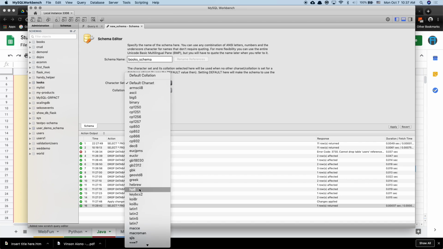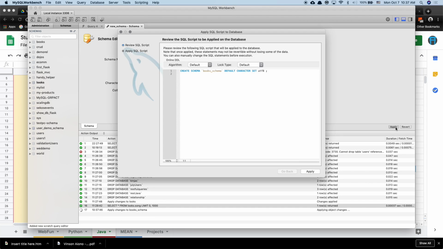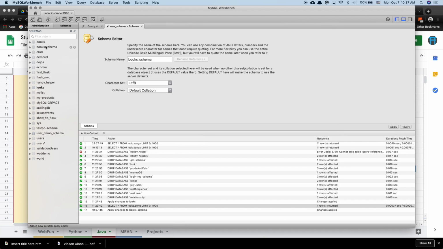Default character set UTF-8, apply, and here's my book schema. So let's see. Okay, my book schema right now is empty with no tables.